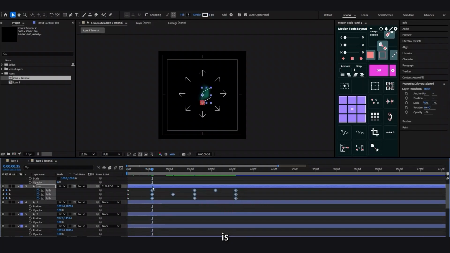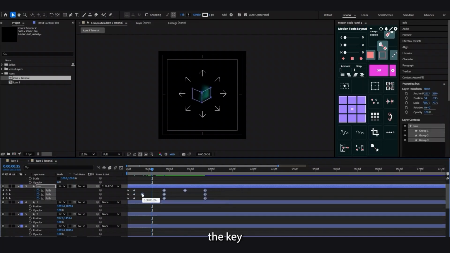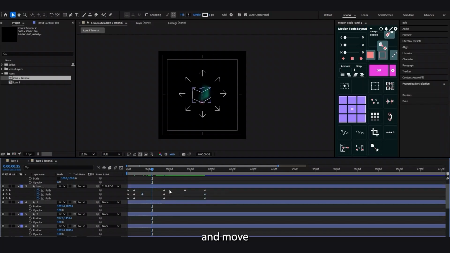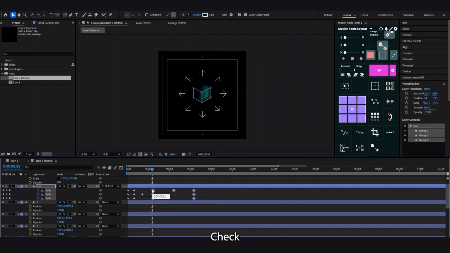The animation is too slow, so I'll make smaller gaps between the keys. I select the keys with the left mouse button and move them to the left. Check and adjust the gaps between the keys.